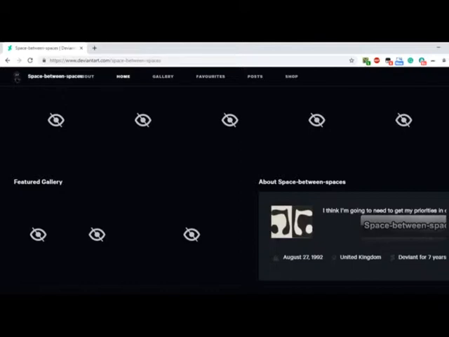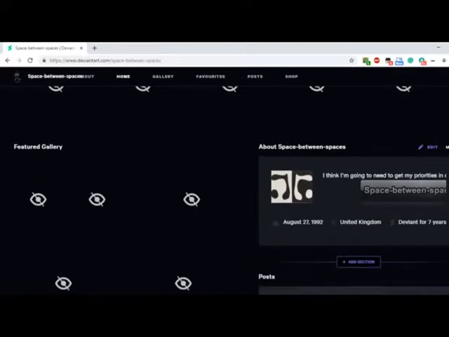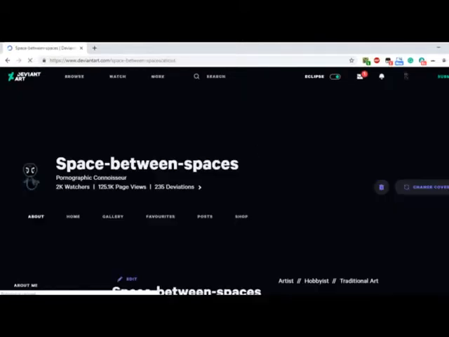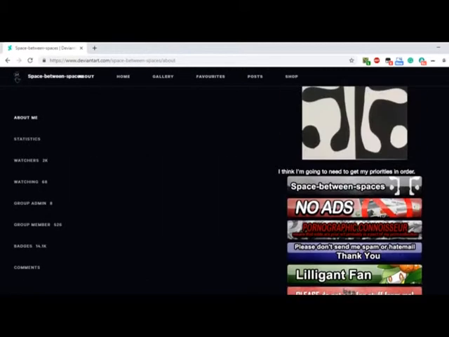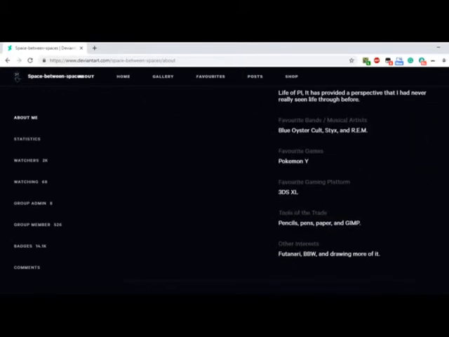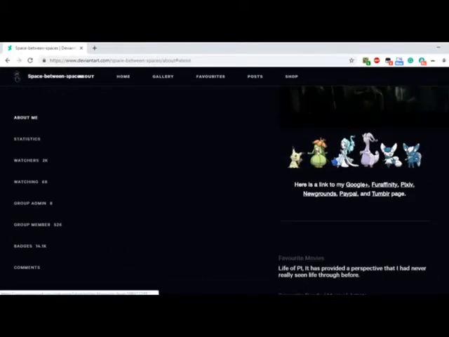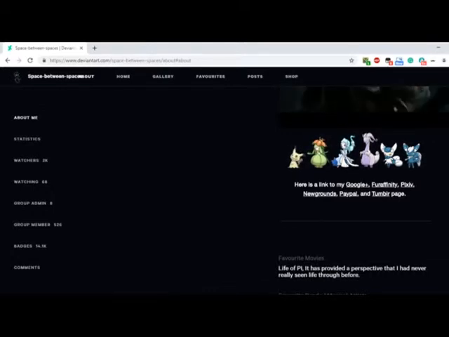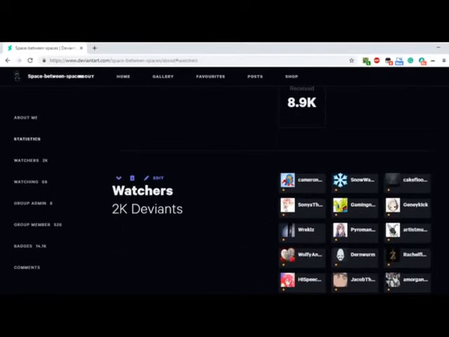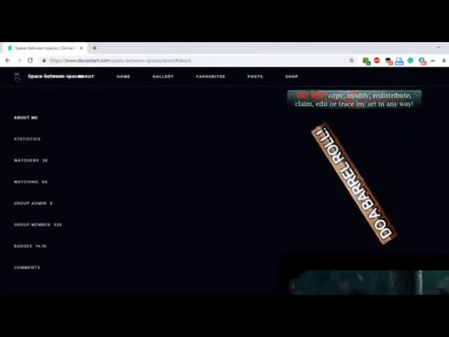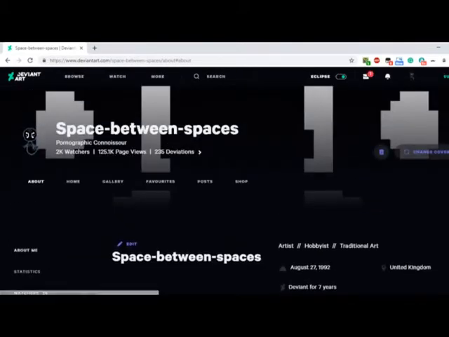As I said, the next problem I have, though, is this little thing right here. The thing that says about space between spaces. That's a profile widget. If I click on it, is it going to bring me to it? Yeah, it's brought me to the about section. This is what it looks like for the most part on my other one too. It, for some reason, has cut off all the other Pokemon I have there, but all the images I have here remain.